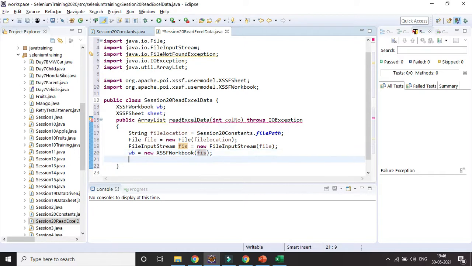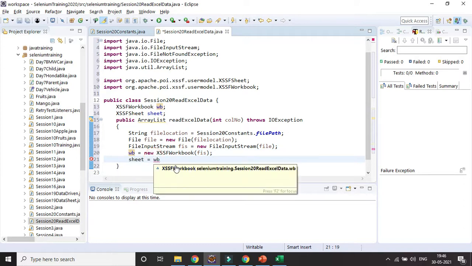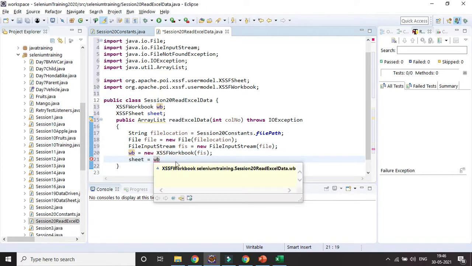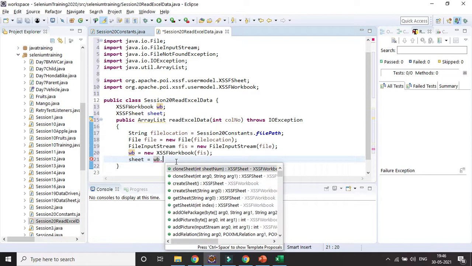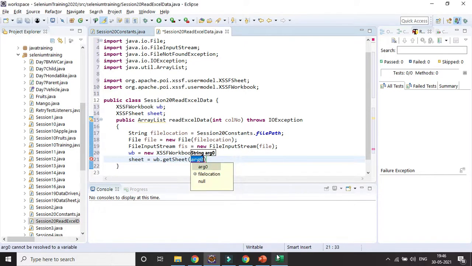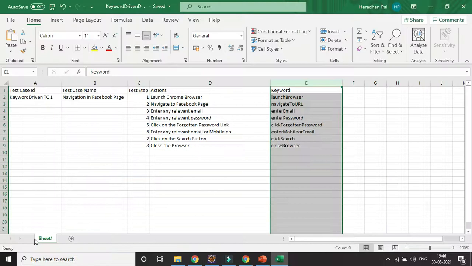Right, then I will be reading the sheet. In the last session you already read the sheet with the help of the index. Here I will be reading the sheet with the help of the sheet name. So wb dot getSheet, I will be using that, and here I need to give the sheet name instead of the index.